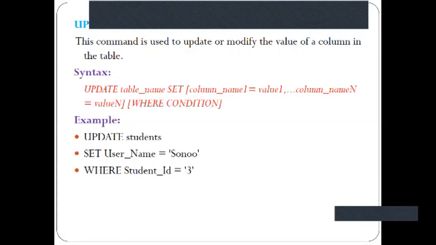So how will I write? Update student set, in the syntax, if we are using set, what is the column name? Username equal to Suno. And what is the condition? Where condition is student ID equal to 3. So in the table, wherever student ID is equal to 3, I will set the username as Suno.